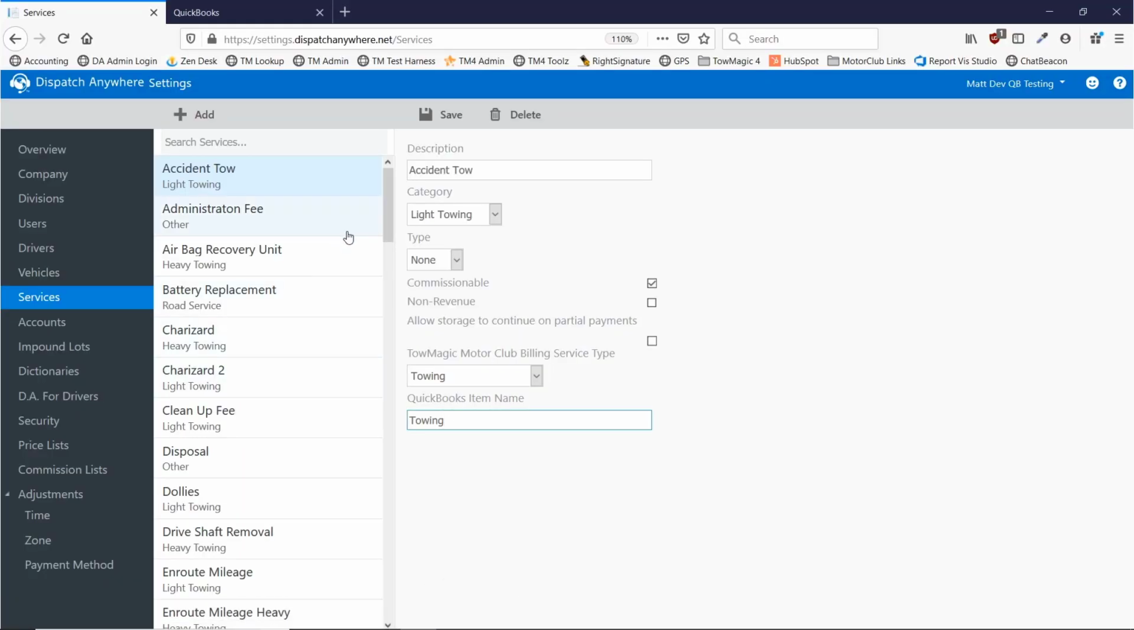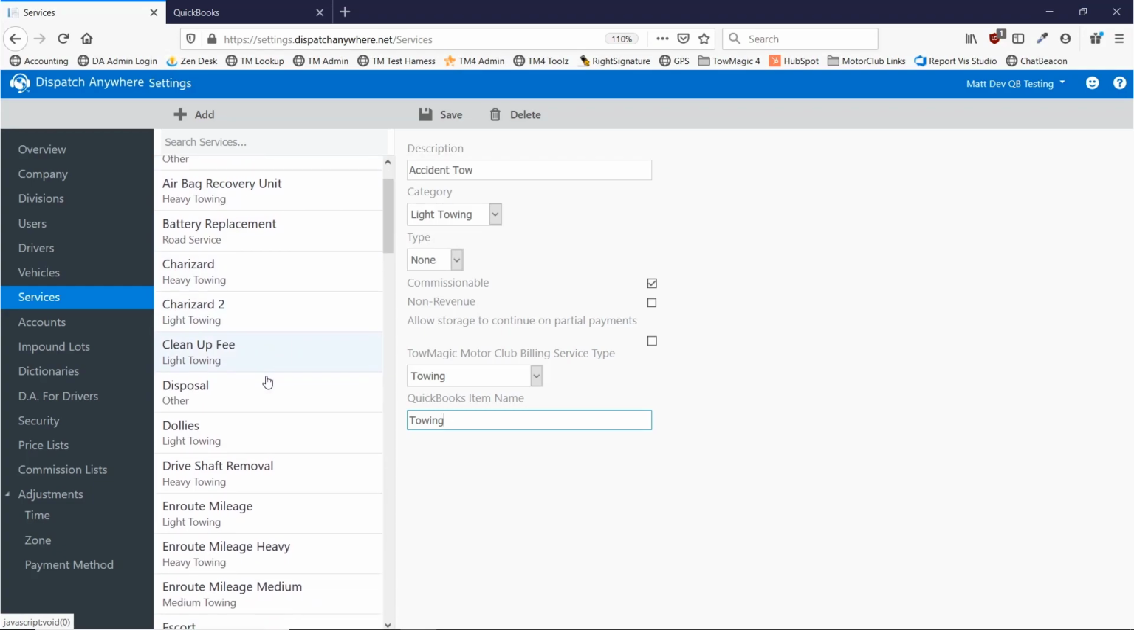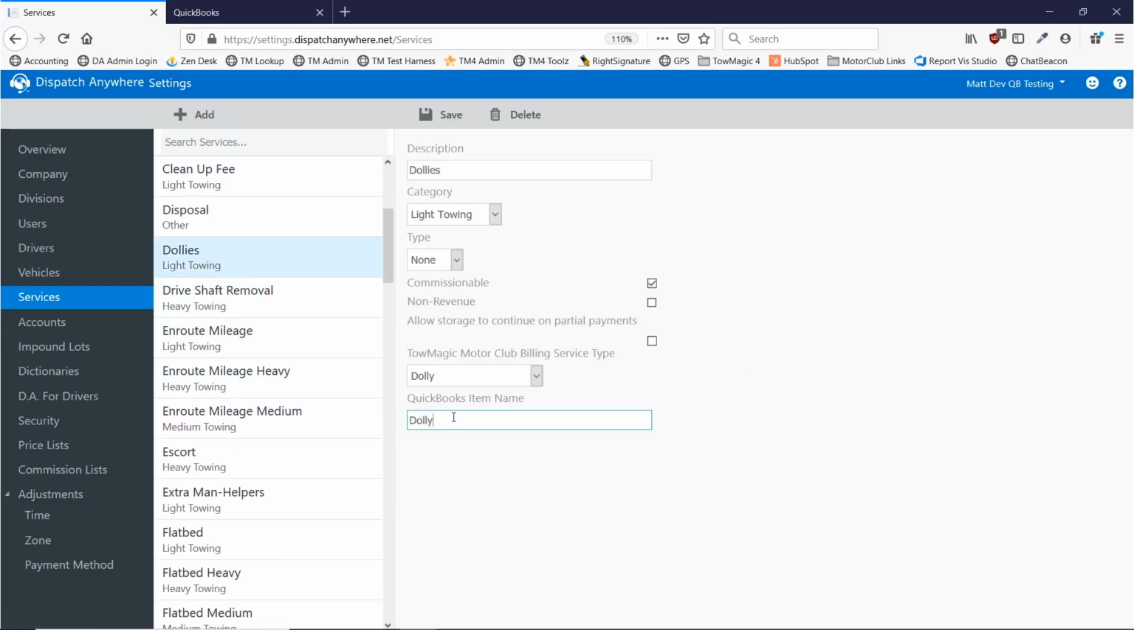All right. And then we have a couple other ones. I think Dollies are matched up with Dolly. So I called it Dollies in Dispatch Anywhere, but I just call it Dolly in QuickBooks. So again, just match it up. So that's the first step of setting this up.